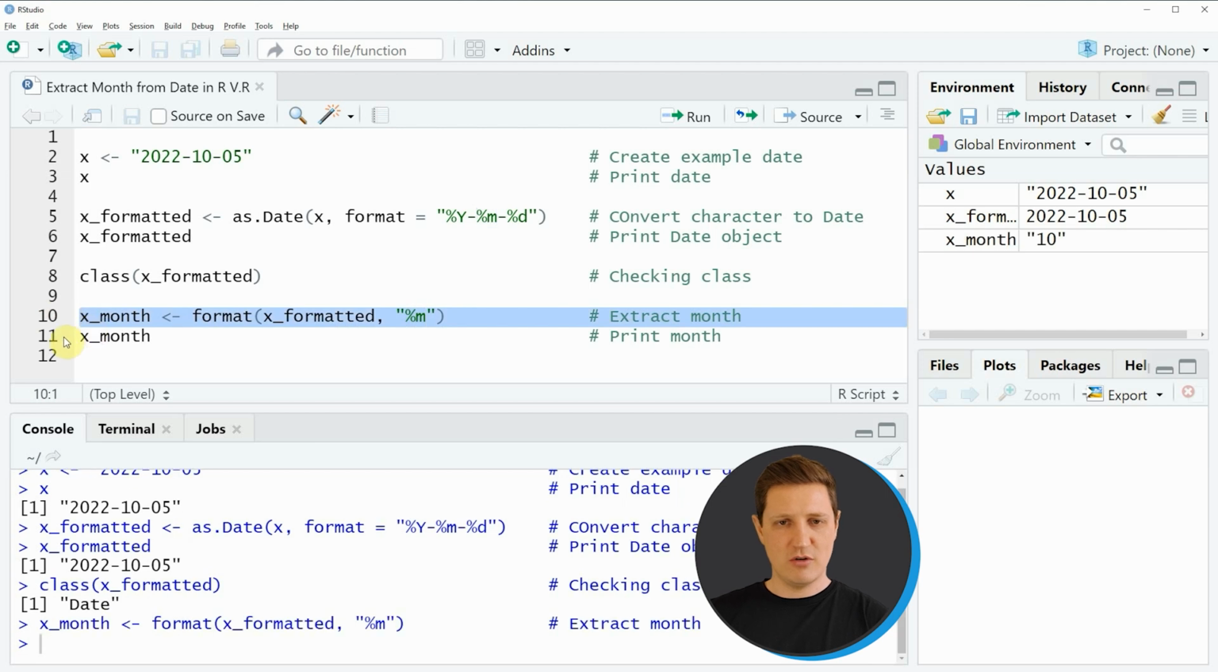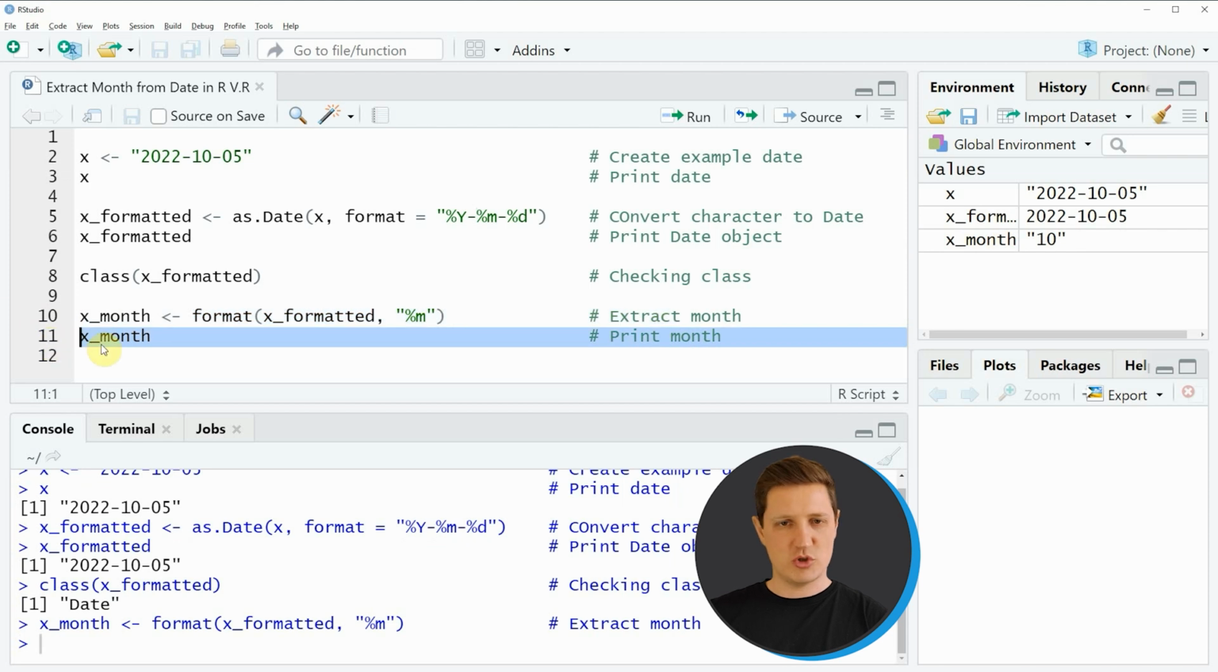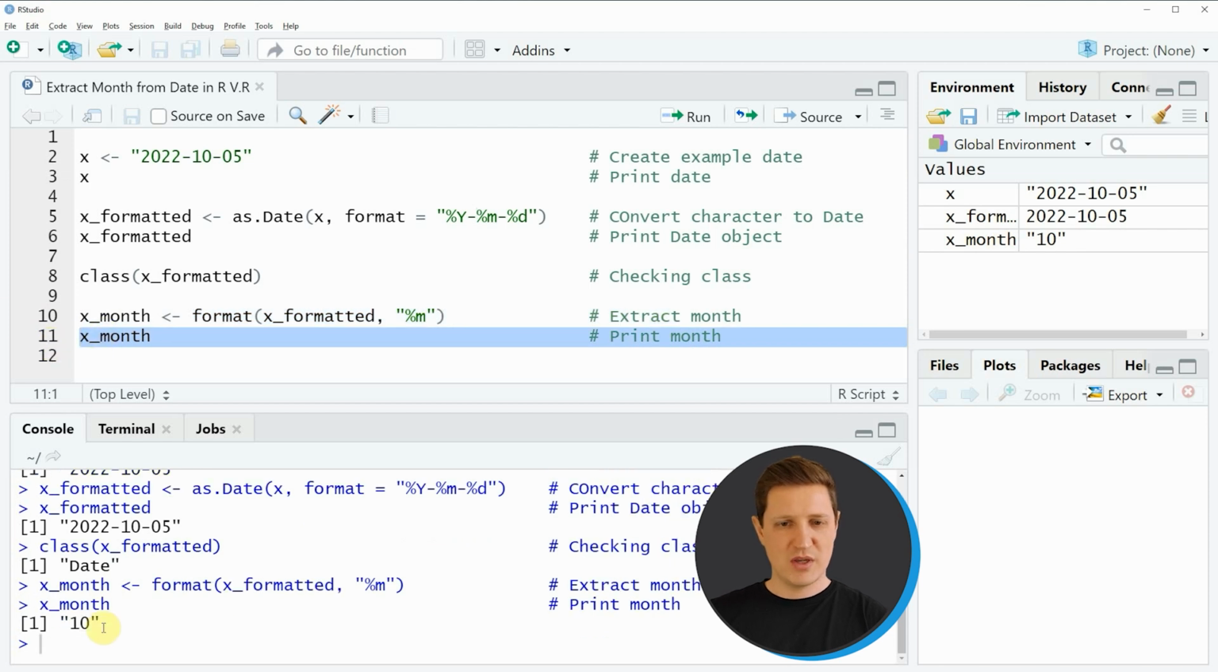So if you run line 10 of the code, you can see that a new data object appears at the top right of RStudio, which is called xMonth. And we can have a look at this new data object by running line 11 of the code. And then you can see that the RStudio console returns only the value 10, or in other words, the month of our date object. So in this video, I have explained how to extract the month of a date object in the R programming language.